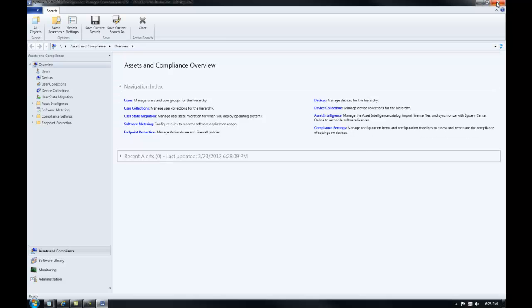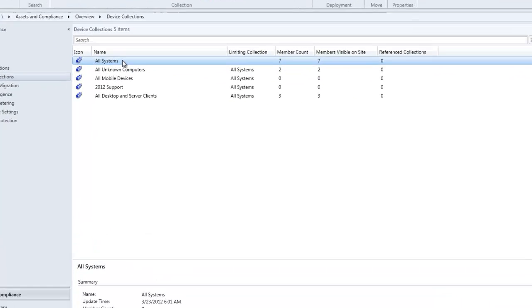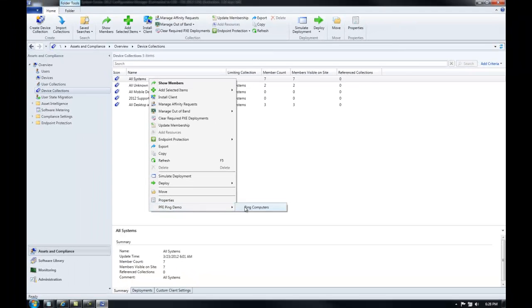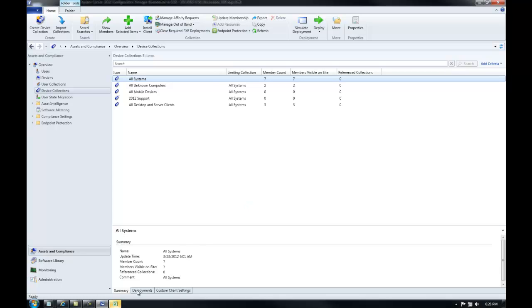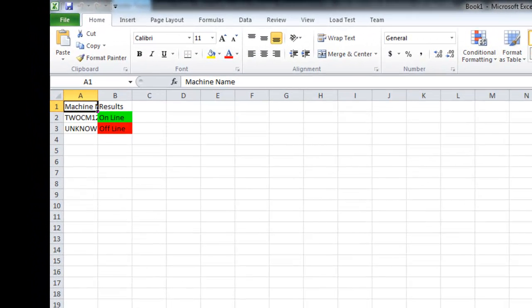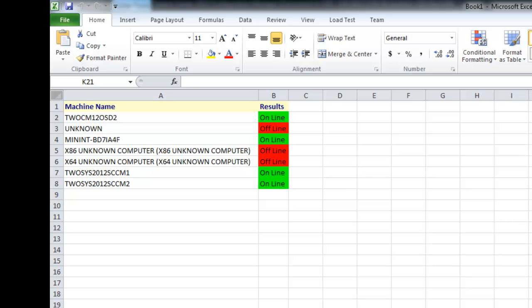Once that's all completed, go ahead and open up the 2012 Configuration Manager console. Navigate to our device collections. We can see now that when we right-click on any device collection, in this instance I'm using All Systems, we have our extension added to the context menu. Go ahead and trigger this. You can see here that my Excel workbook has been created and opened, and I'm pinging these machines, outputting the results to the Excel file.